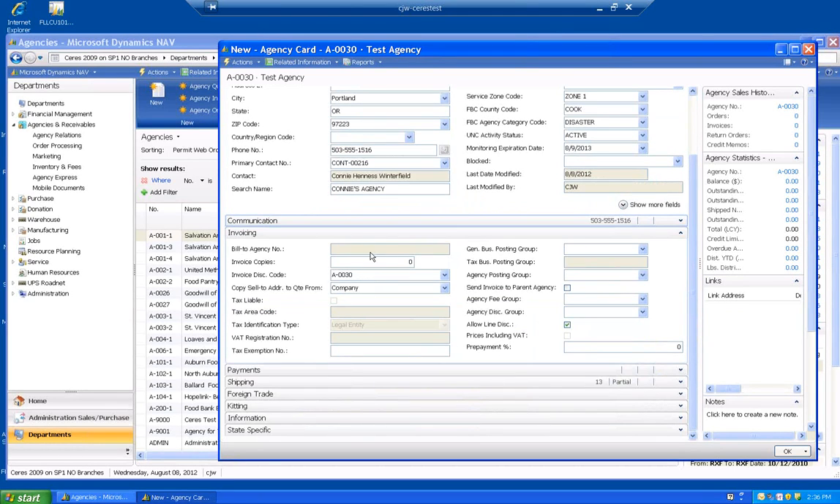And you'll notice that the Bill To agency is grayed out. That's because we would never want you to change that, because if you did, then you would never be able to do any cash receipts if the Bill To agency was different than the agency. So we leave that grayed out. Invoice copies works the same way as it did on the parent agency card.